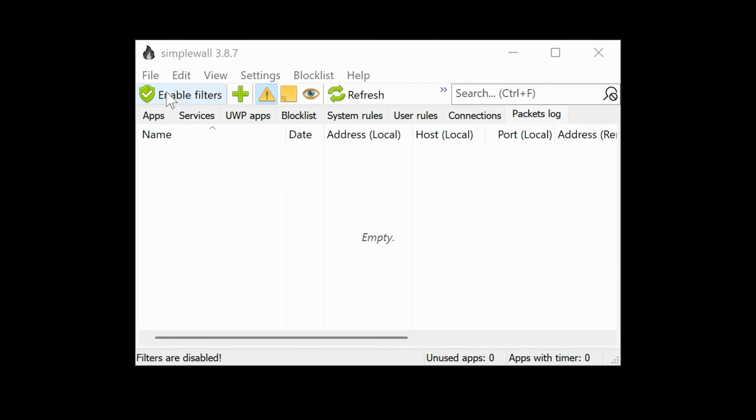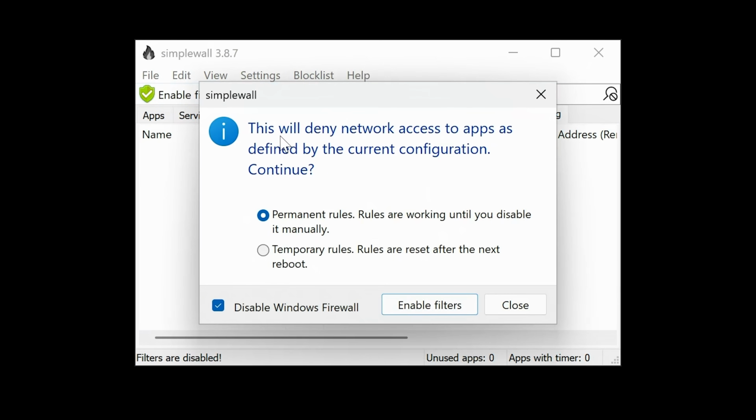So I'm going to click on Enable Filters, and it's going to give you an option. So you can set it up so that the rules are permanent, until you disable them manually, or temporary rules, and they reset after the next reboot. So if you want to test it a little bit, you can use temporary rules. I would select permanent rules because it's basically a better way of doing it. It's less intrusive. You've also got an option there for disable Windows Firewall. Now, I'm not going to do that because I want to run it with the Windows Firewall, keep that running, and also have Simplewall as kind of like a supplementary or a backup to the Windows Firewall.